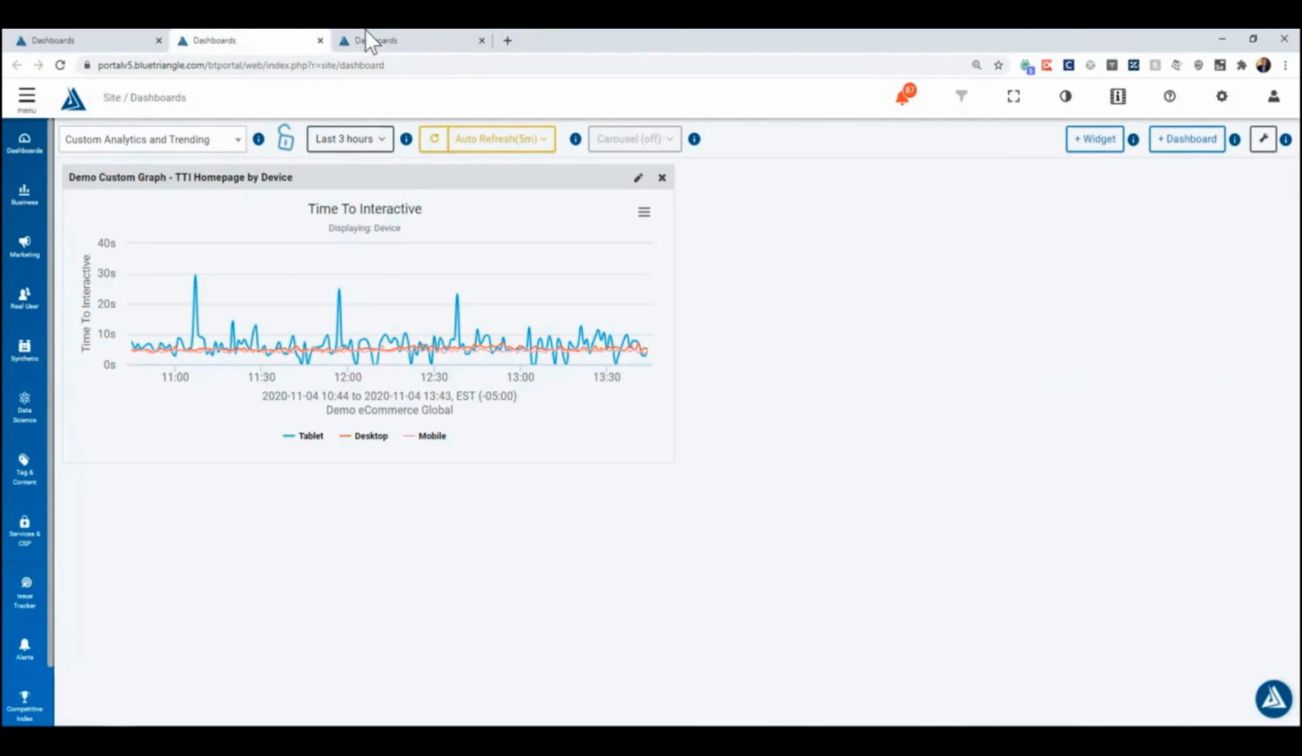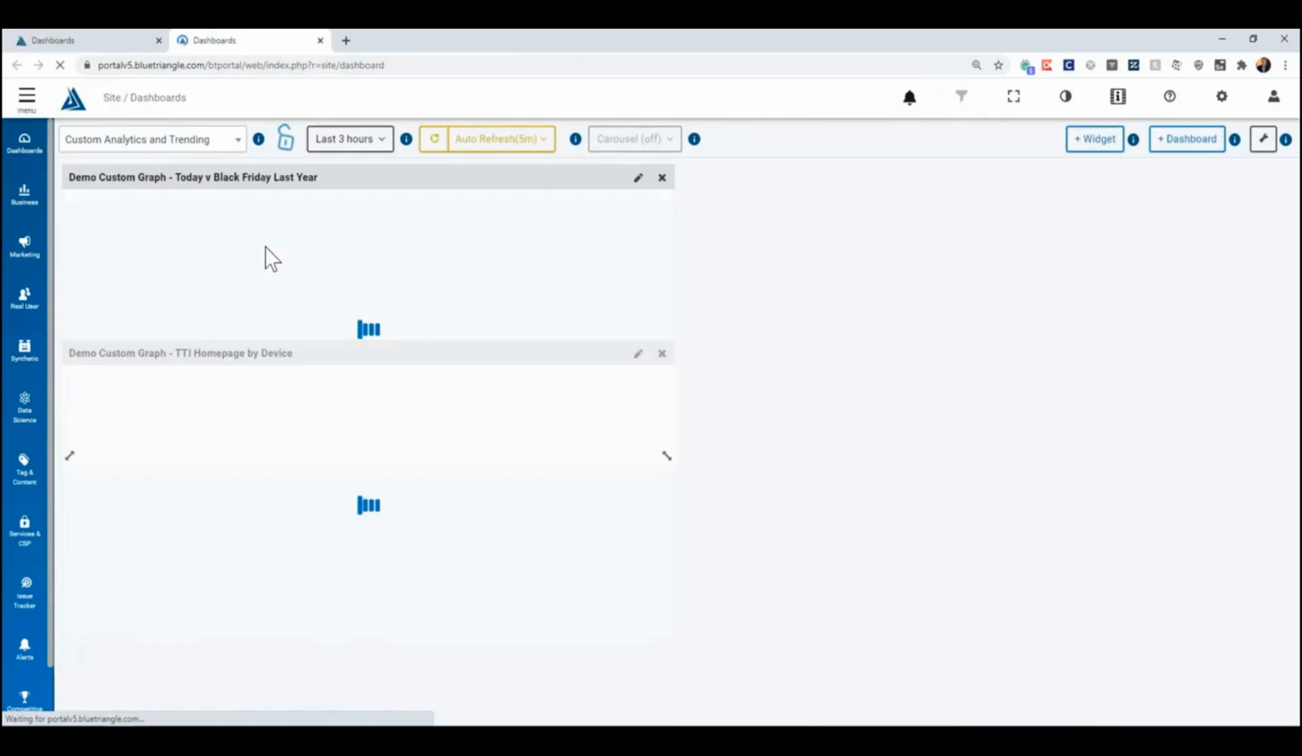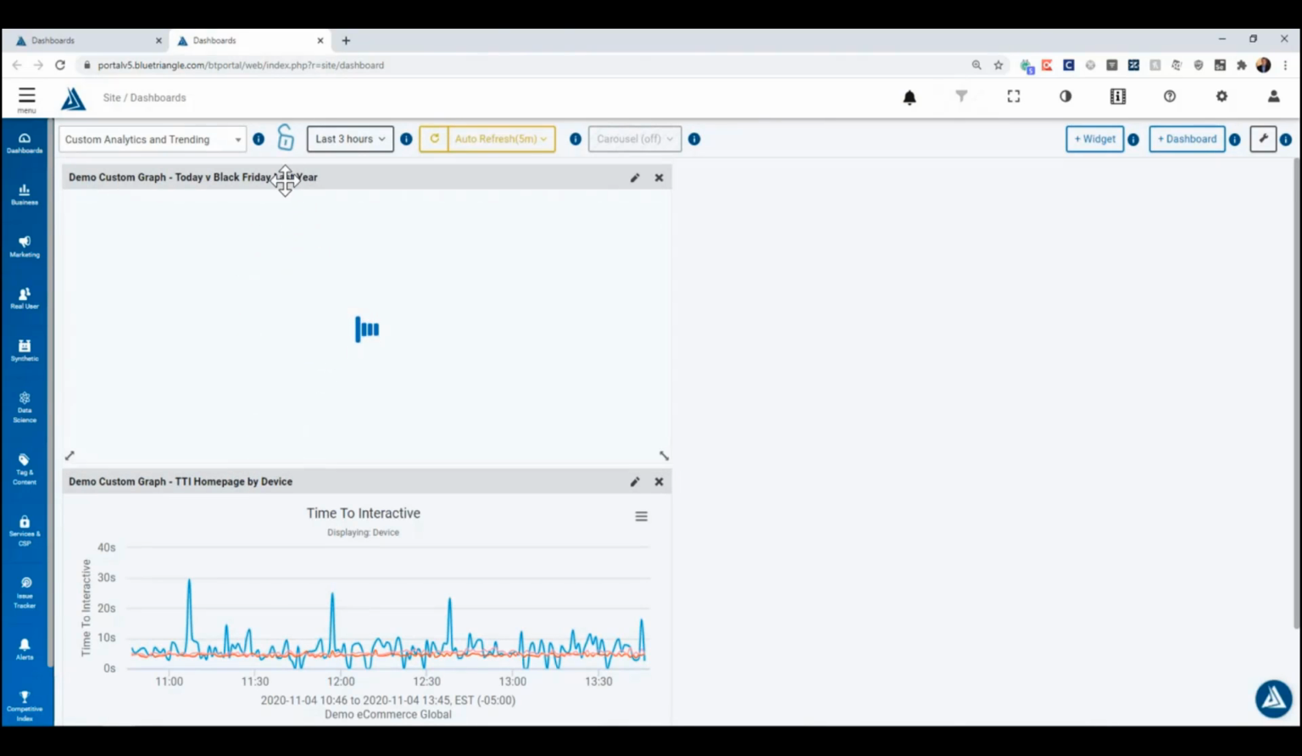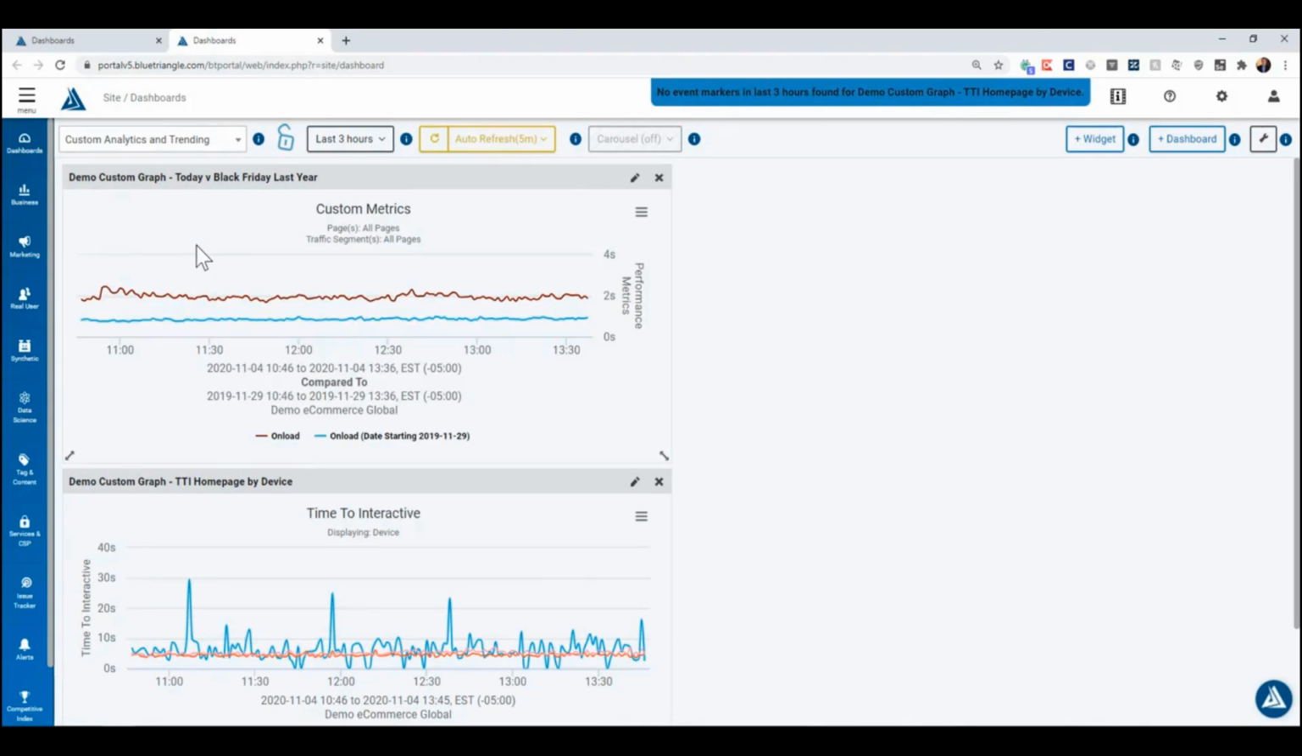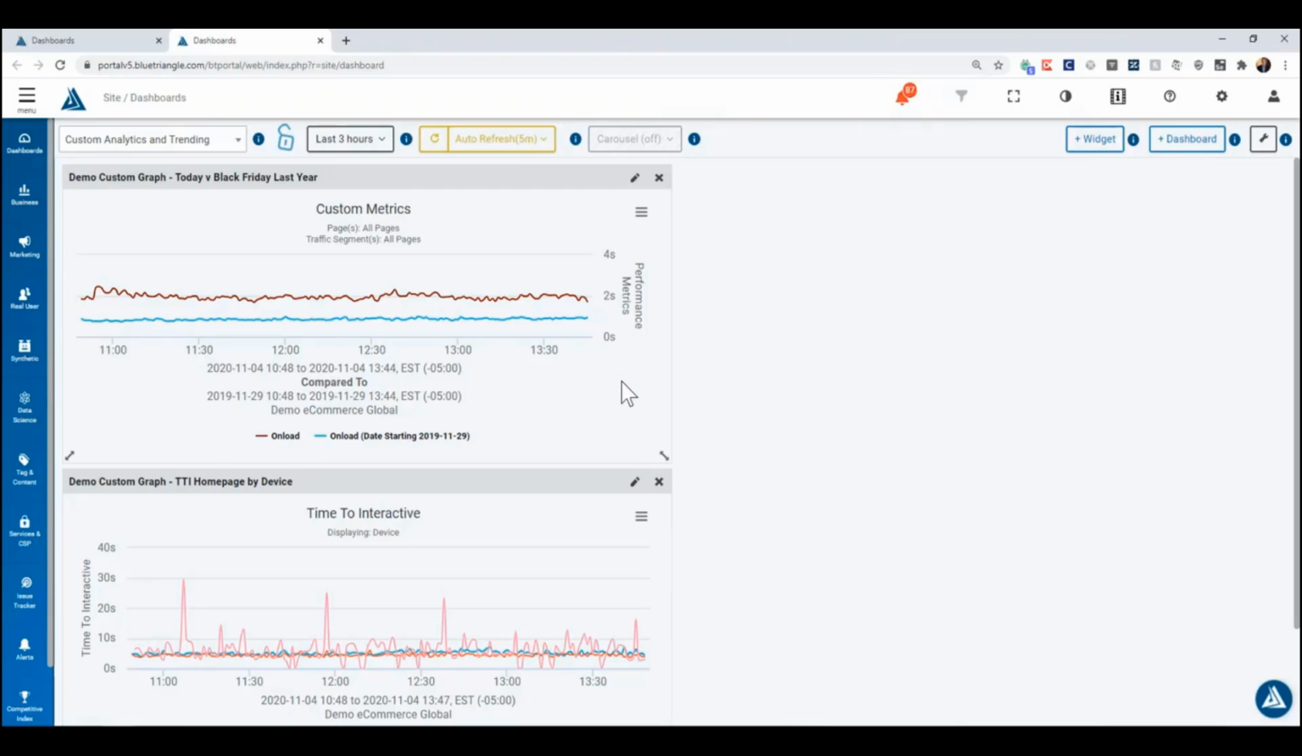Let's see here. Close these down, refresh the page. And there we go. Here's our custom graph for today versus Black Friday last year. All right, so there's a couple of quick things I'd like to show you before we finish up here.